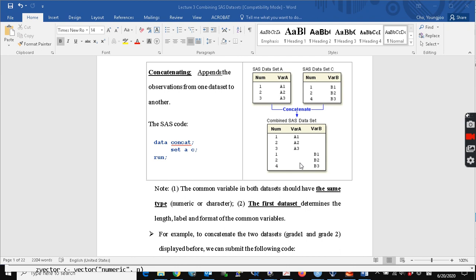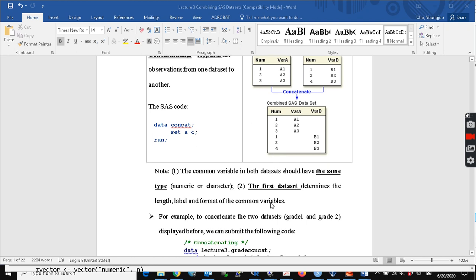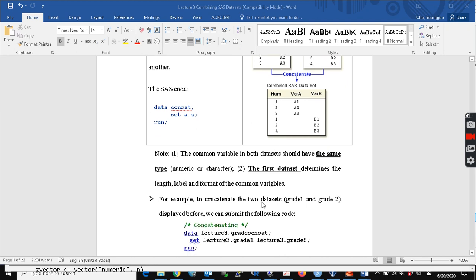So concatenating is literally just putting data side by side, and for non-overlapping variables, if the original data set does not have the variable that is in the other data set, then it is treated as missing. And for common variables, it literally reads all the values here. The common variable in both data sets should have the same type, numeric or character. And the first data set determines the length, label, format of the common variables.